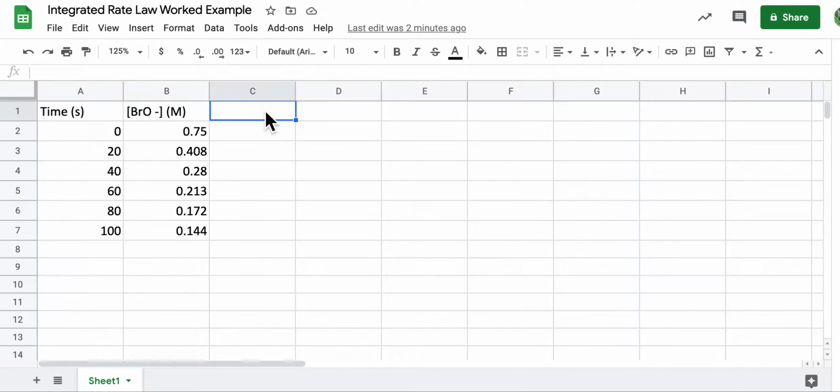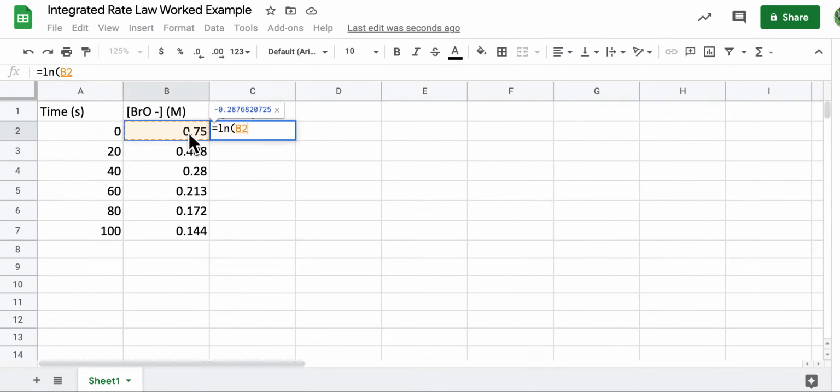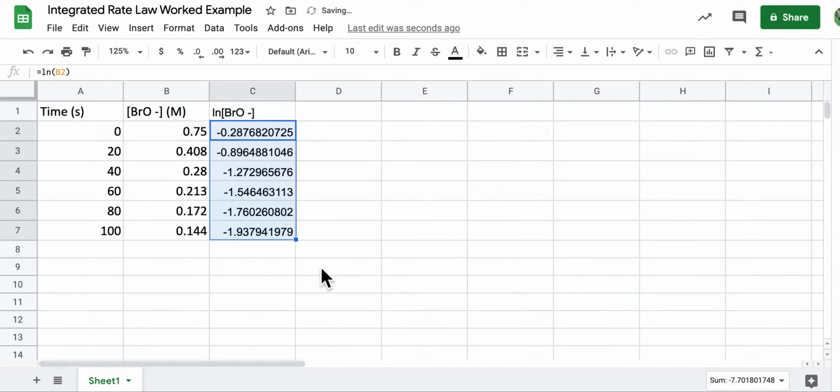So in column C, we'll label it ln, natural log of the concentration of the ion. And then to actually calculate that, you're going to hit equals so that the spreadsheet knows it's an equation, and then ln, it knows that that's natural log, open parentheses, select B2, close parentheses, and then it gives you the natural log of 0.75 molar. And then select it and scroll down, and then it'll give you the natural log of each of these.